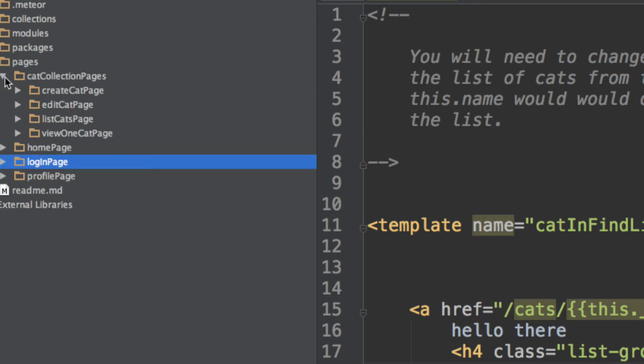The Cat Collection Pages, each one of the different pages has its own folder as well. However, we put them inside of this Cat Collection folder under Pages just so we can keep similar functionality grouped together. Because it's going to get messy really fast when we start to have multiple collections going simultaneously, and then all of the collection pages are just scattered haphazardly across the Pages folder. It's going to start to cause stress.